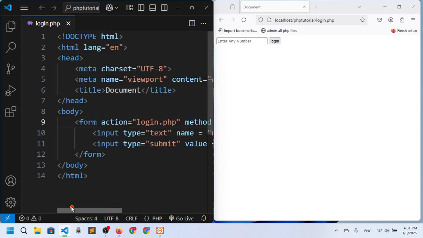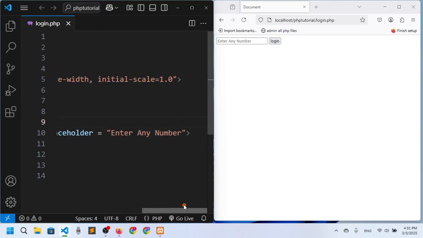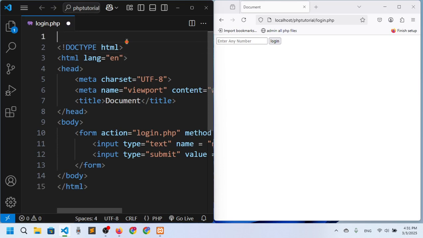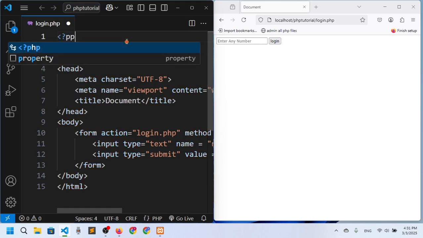Now I actually want to use the get method here, so that I can show you the problem when you use get. It will go to login.php, the same page. So I have to go to the top of the page, and if you want to write any PHP file, you have to start with PHP syntax. How can you do this? Like this, question mark PHP.